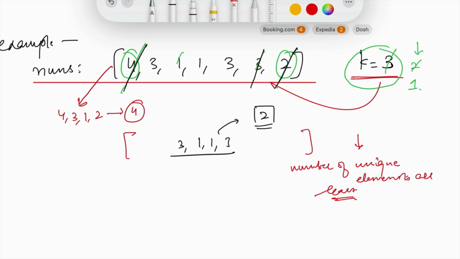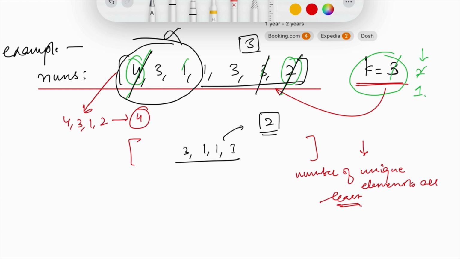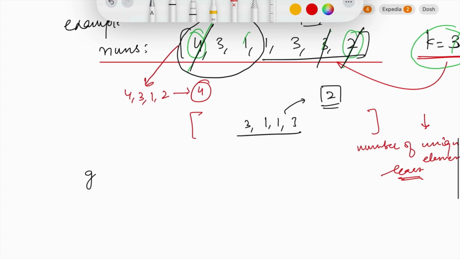Or let's say I am removing the elements randomly, let's say I have removed 4, 3, 1. These 3 elements I have removed. So the remaining elements are 1, 3 and 2. 3 unique elements, that is greater than 2. So it's clear to us that we have to think in terms of greedy: try to remove the elements which have the least frequency.